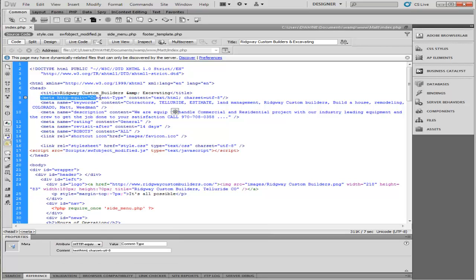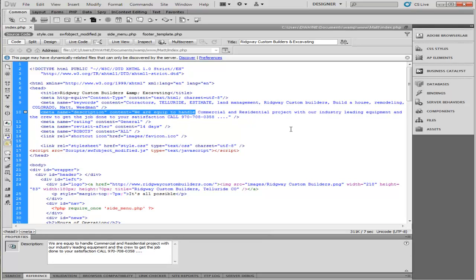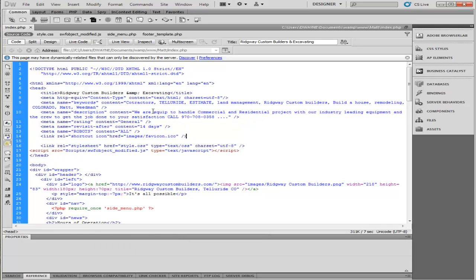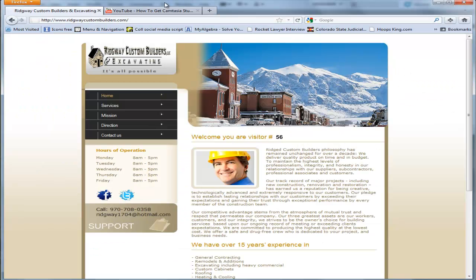My meta content type is generic, so I don't have to worry about that. That comes with every page. The description is where you want to describe your site. So right here it says we are equipped to handle commercial and residential projects with our industry-leading equipment and the crew to get the job done to your satisfaction. Call blah blah blah. That's what they're going to see when the result pops up in Google. And I'm going to show you what I'm talking about in a second.